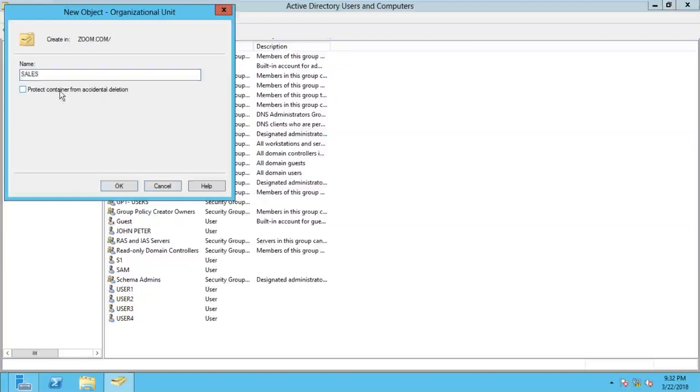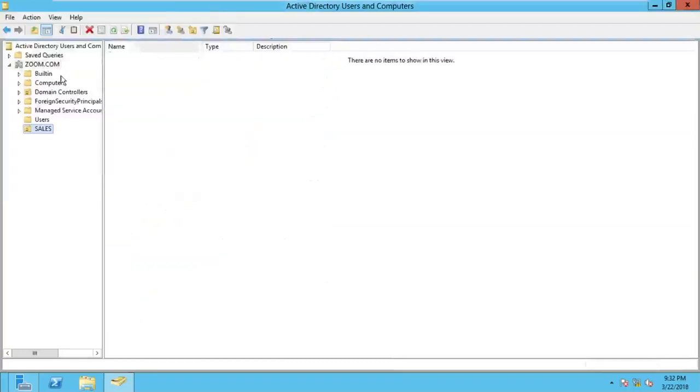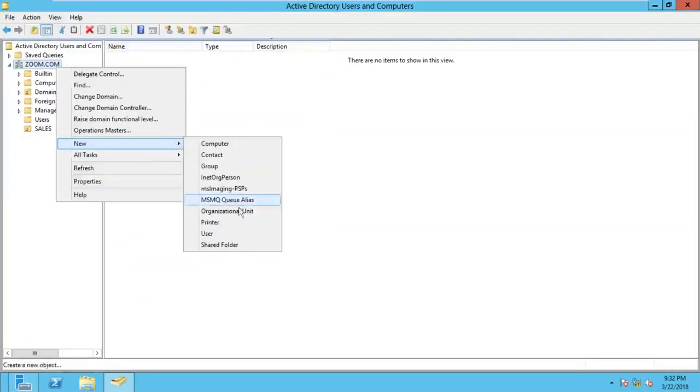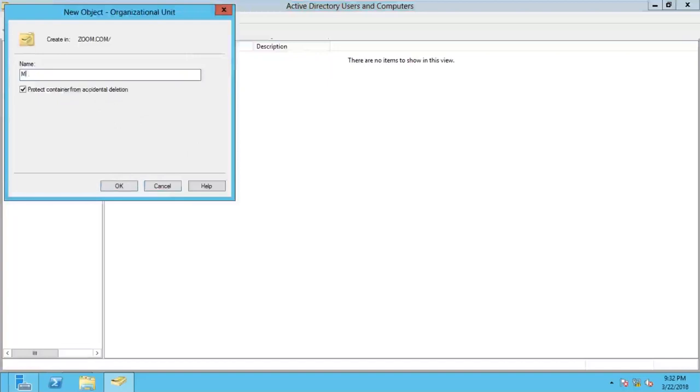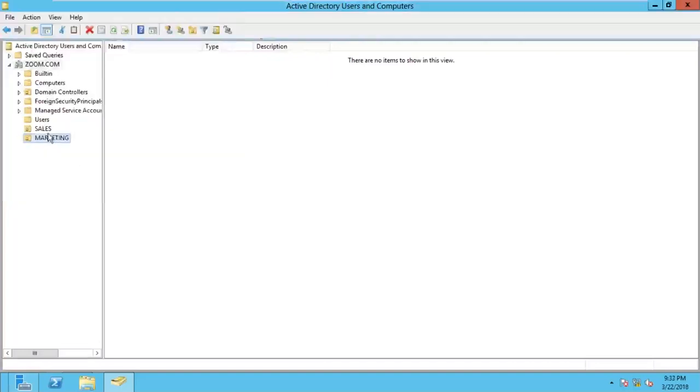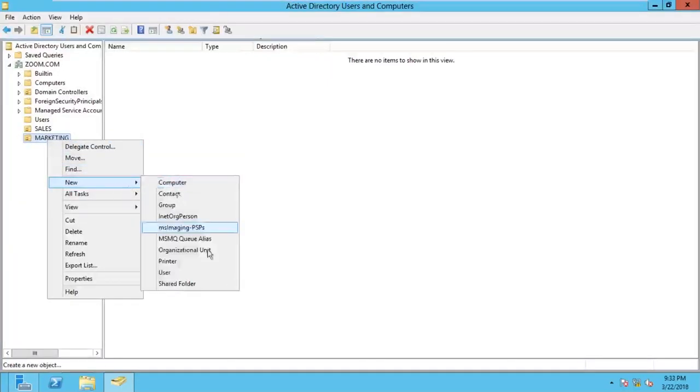Without this option, can we create the OU? Yes, right? Now I need one more OU here by the name of Marketing. I don't want this feature for this OU. Click OK, right? Now in this OU, can we create the user accounts?